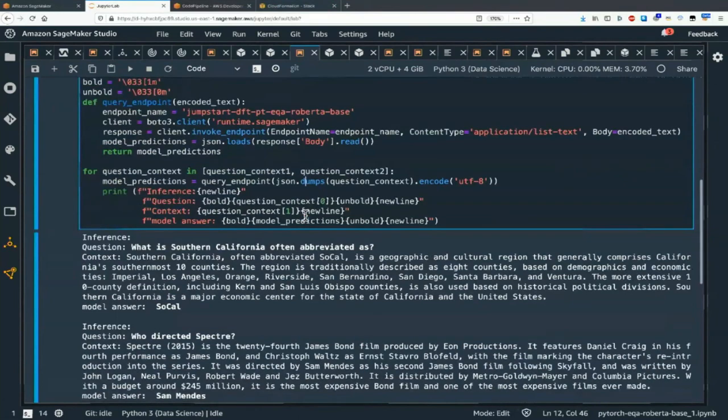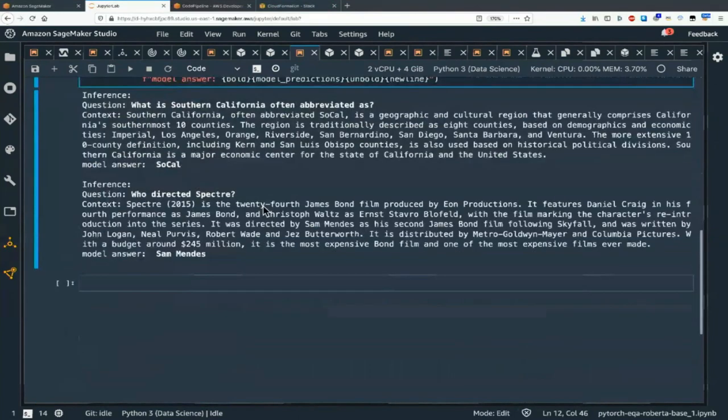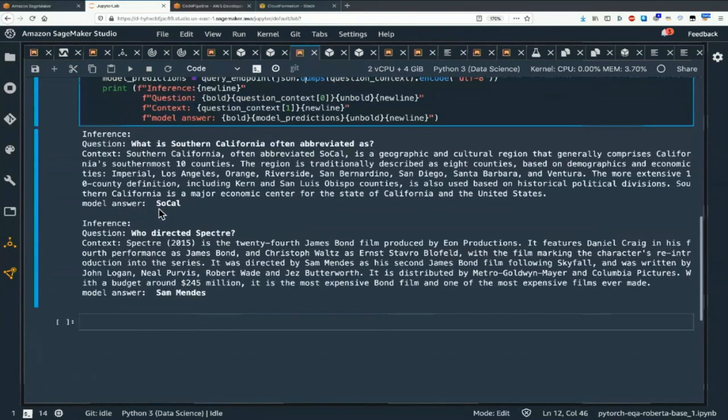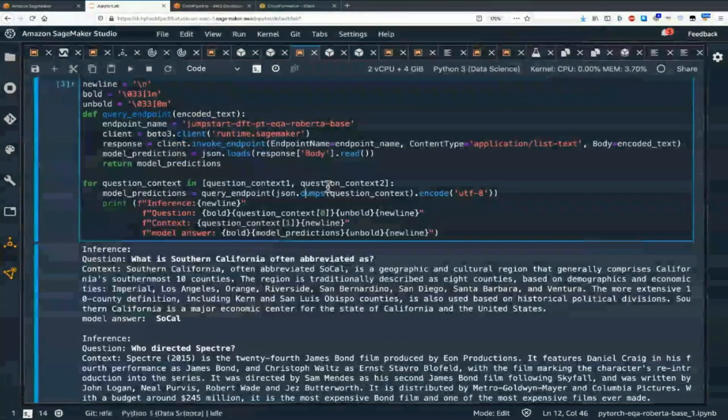And I can run this example on my samples, and I can see, here's the question, and the answer is SoCal. That's the magic of those models. They give you just the perfect answer to the question. And who directed Spectre? It's Sam Mendes. So it's a perfect laser-focused answer. And I guess this is why BERT is a popular model these days. It works very well. And the only thing I've done here is click on deploy model, and I can literally take that code and tweak it, and it's fine. So this is really cool.